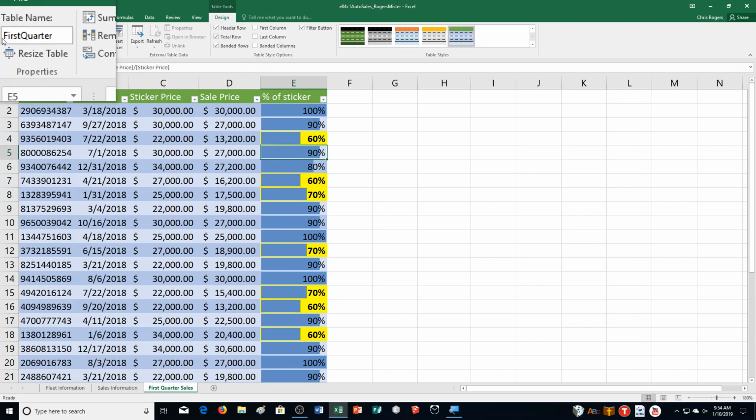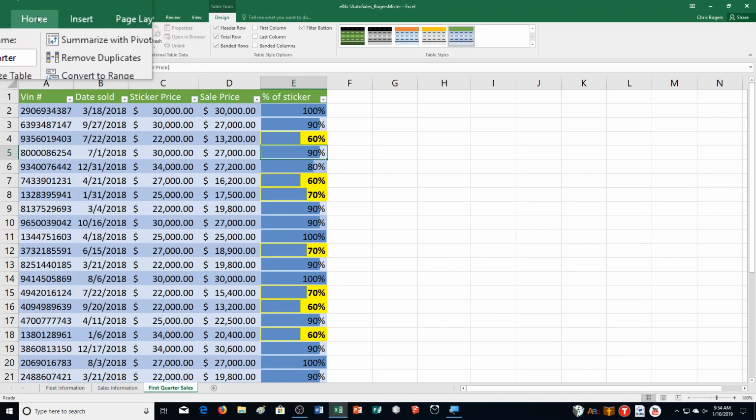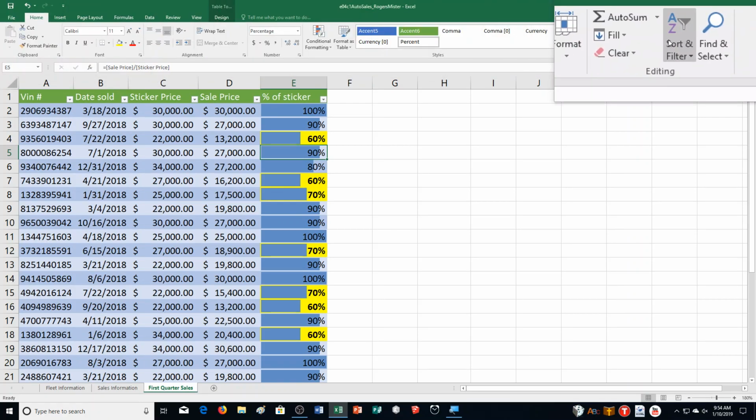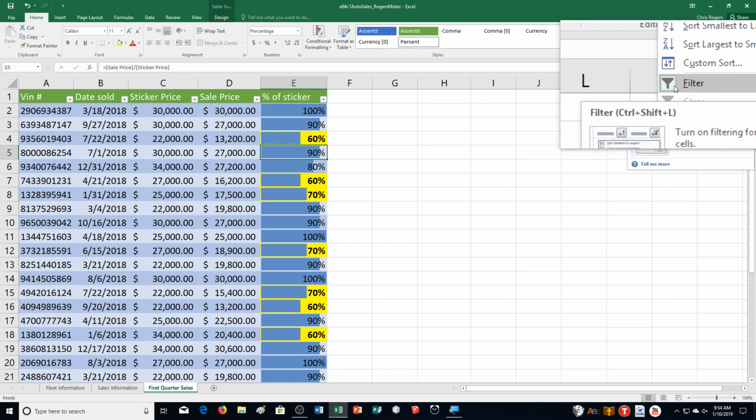Step D, it says display the filter arrows for the data. So that's what I was talking about earlier, if you click home, go over to sort and filter, you may need to click on this button to make sure it's active. I typically will leave it on.